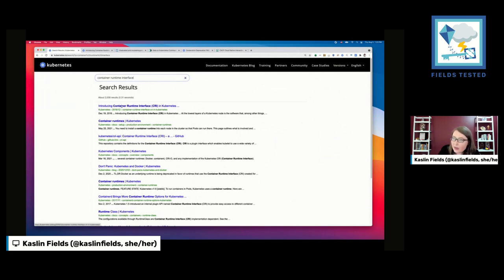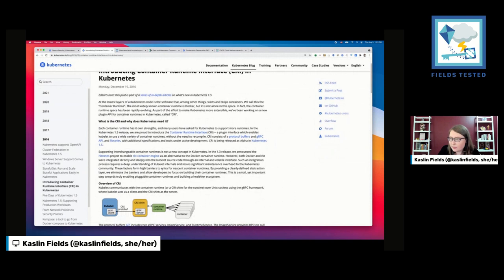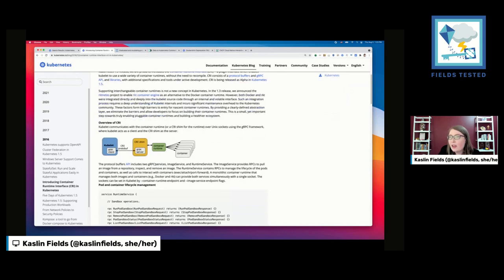Introducing the container runtime interface. So this is this blog post that I have up from when it was originally introduced. What is CRI and why does it need it? Overview of CRI. By that, I mean running at the same time. Yeah, like you could be running a Rocket container or a RunC container as well as a containerd container on the same Kubernetes cluster node at the same time.